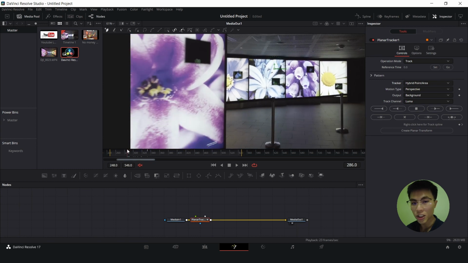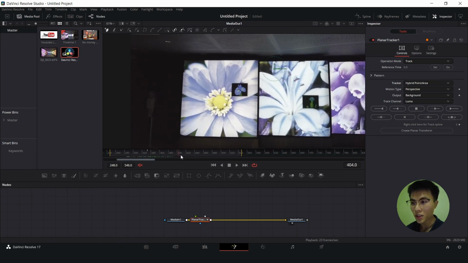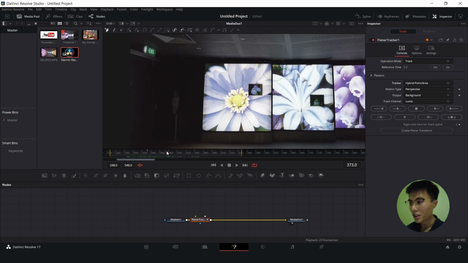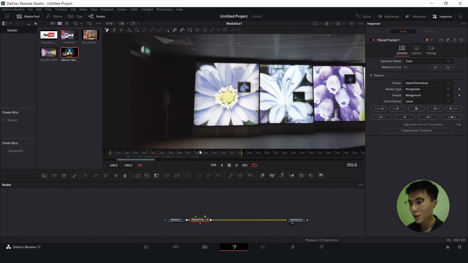This is because there's a change in perspective as we are moving closer to the target, which is the screen, and there's a lot of movement. So the other motion types are translation, rotation, and scale. Translation is when the target is just moving up, down, left, or right. Rotation is when there's a change in the angle of the target, and scale is when the target increases in size or decreases in size, especially when you are moving closer to the target or further away from it. So for most cases, when there's a lot of movement, perspective is the best.